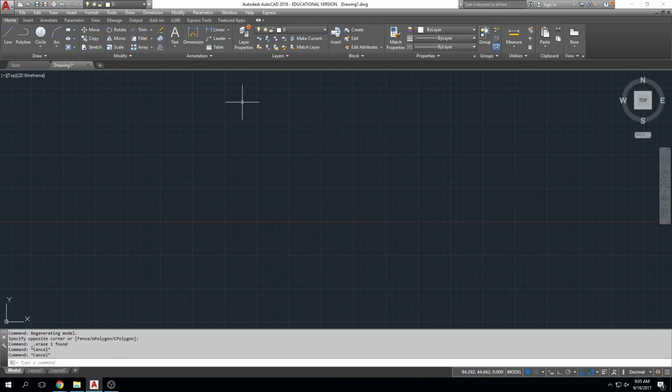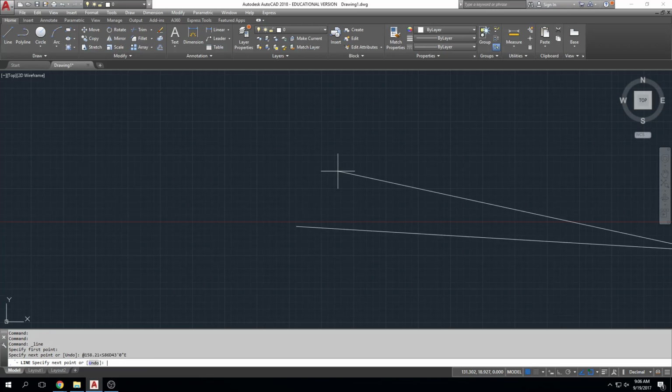Okay. I click on line, I initiate my line command. I click to start. Okay. And I'm going to type at 158.21 at an angle of south 86 degrees, 43 minutes, 0 seconds east. It was probably just something you typed in wrong, honestly. So easy to do. Enter.